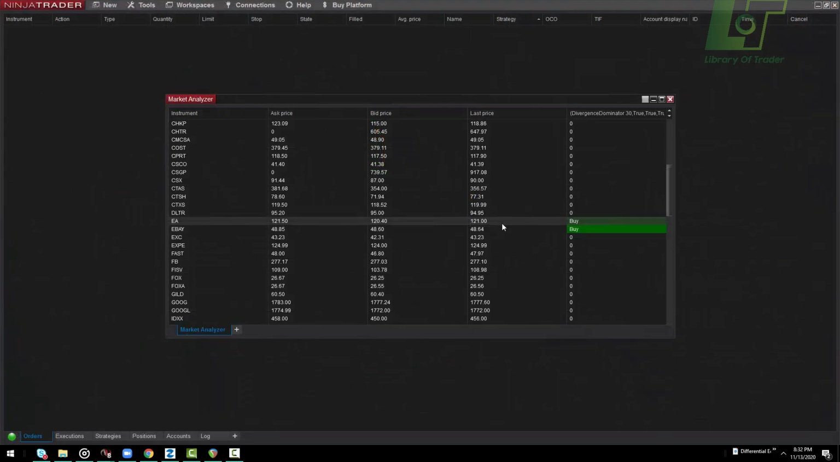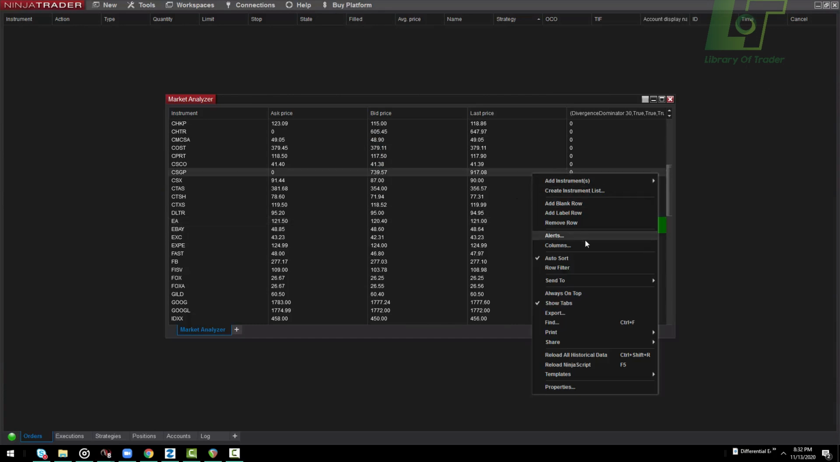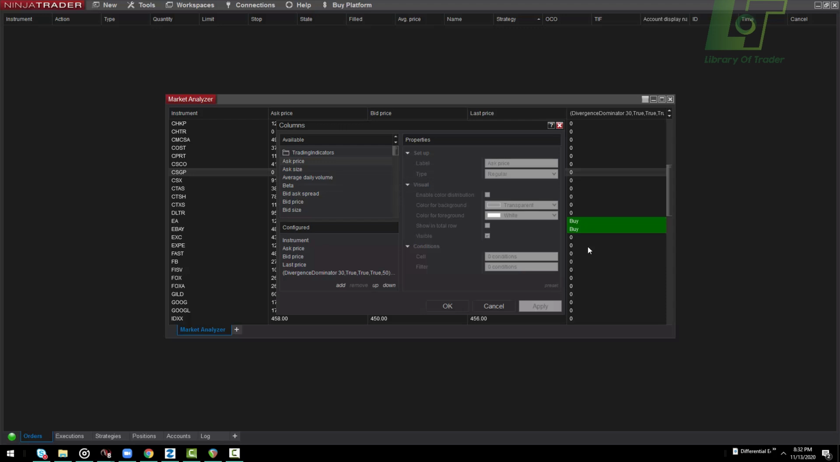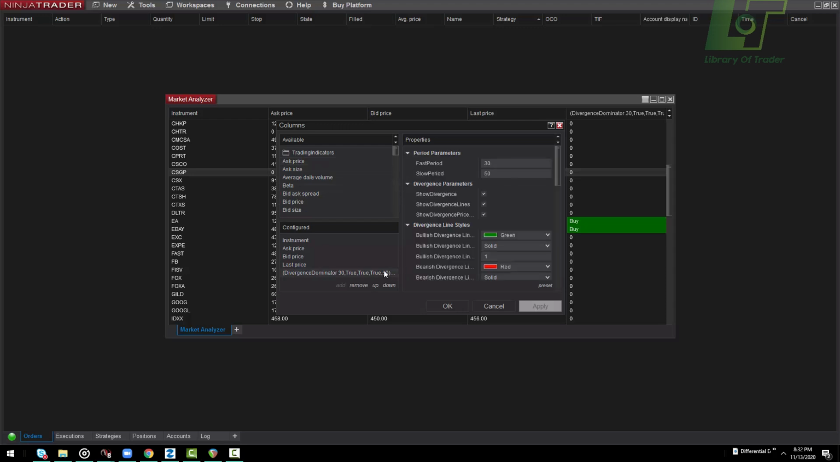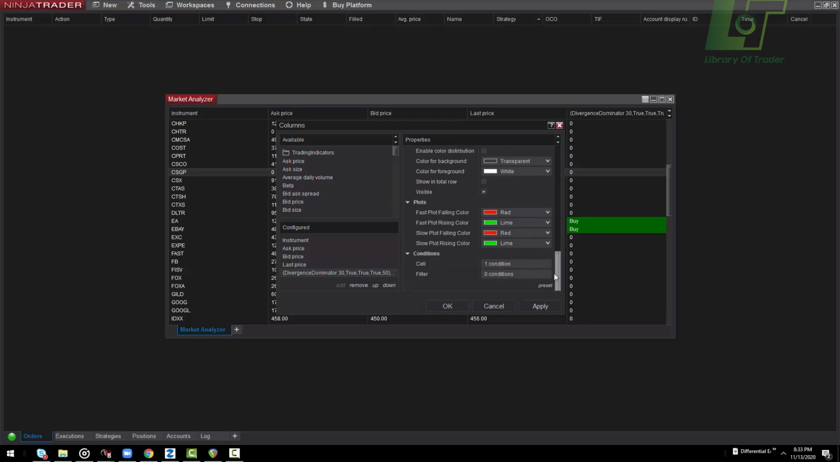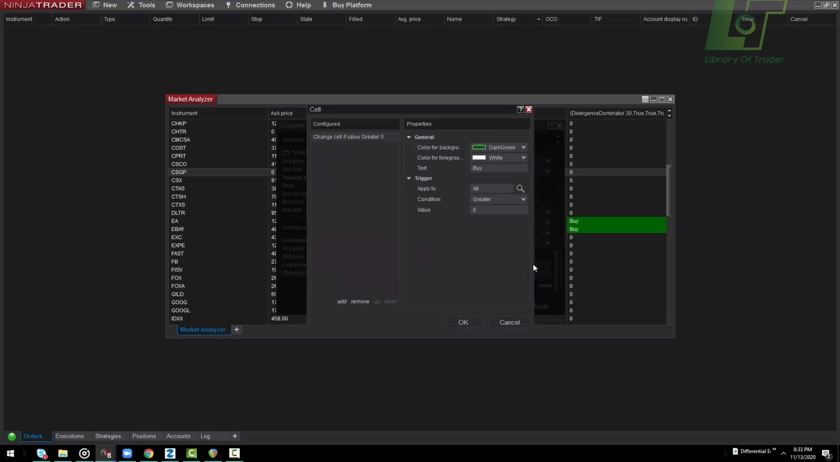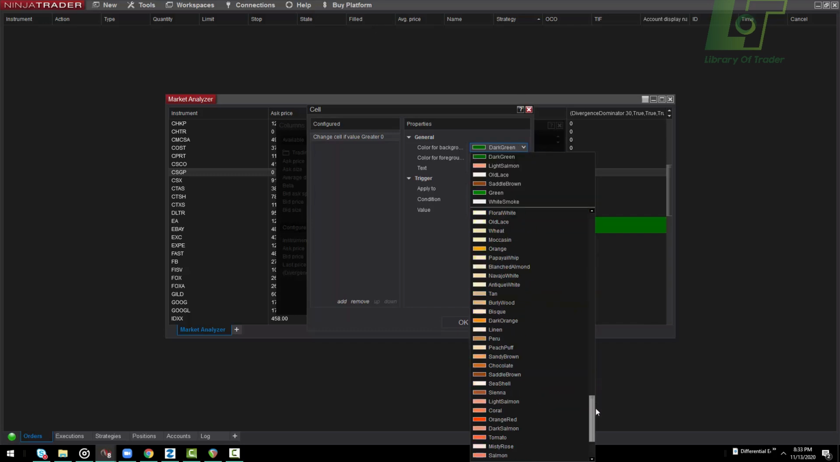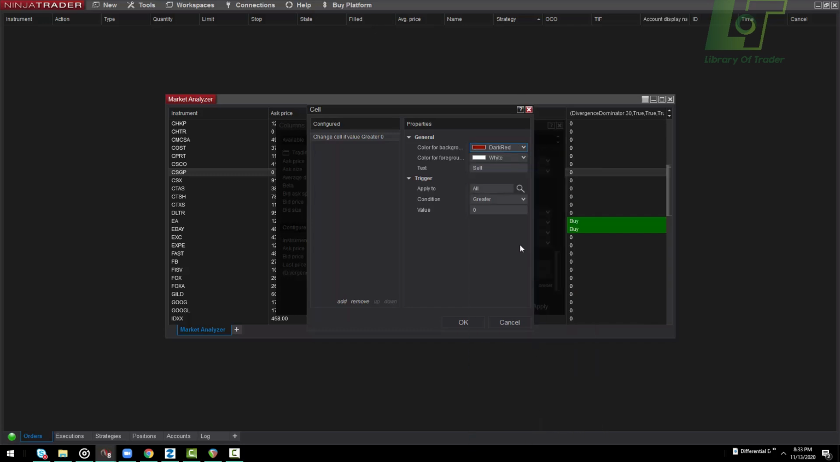Next, we'll set a condition for bearish divergence signals. We return to the Market Analyzer window and again right-click and click Columns. We select our Divergence Dominator column and scroll down to the indicator options. This time, our input plot will be bearish divergence. We then scroll down to our sell condition and edit the text to say sell, the color to red, and the condition we leave as is.